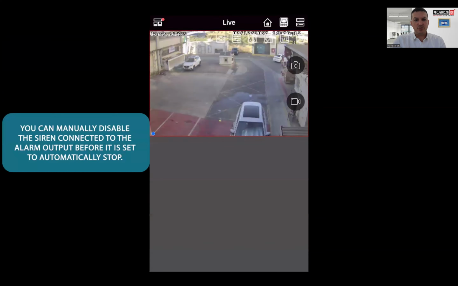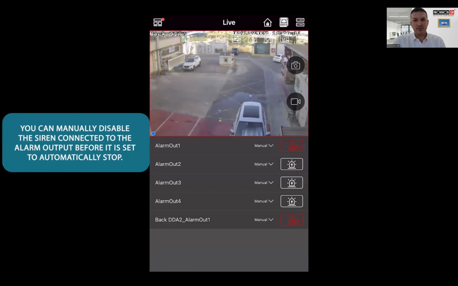If you need to disable any of the alarm outputs before it automatically disables, or basically before the event is over, you can click on the screen, go to the alarm outputs of the camera, and you can manually disable the alarm outputs.